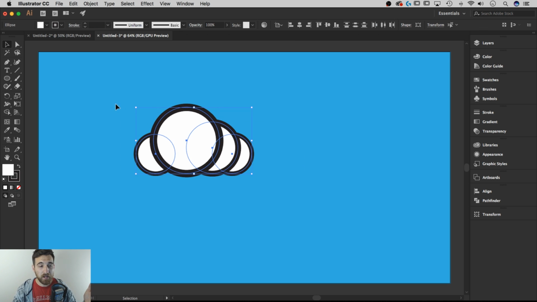And then we're going to grab our shape builder tool. That's over here. It's got 2 circles in it and a little cursor icon. The shortcut key for that is Shift M. I've got a little plus icon on my cursor here, and as I scroll over all these circles, it recognizes all the little shapes in here.